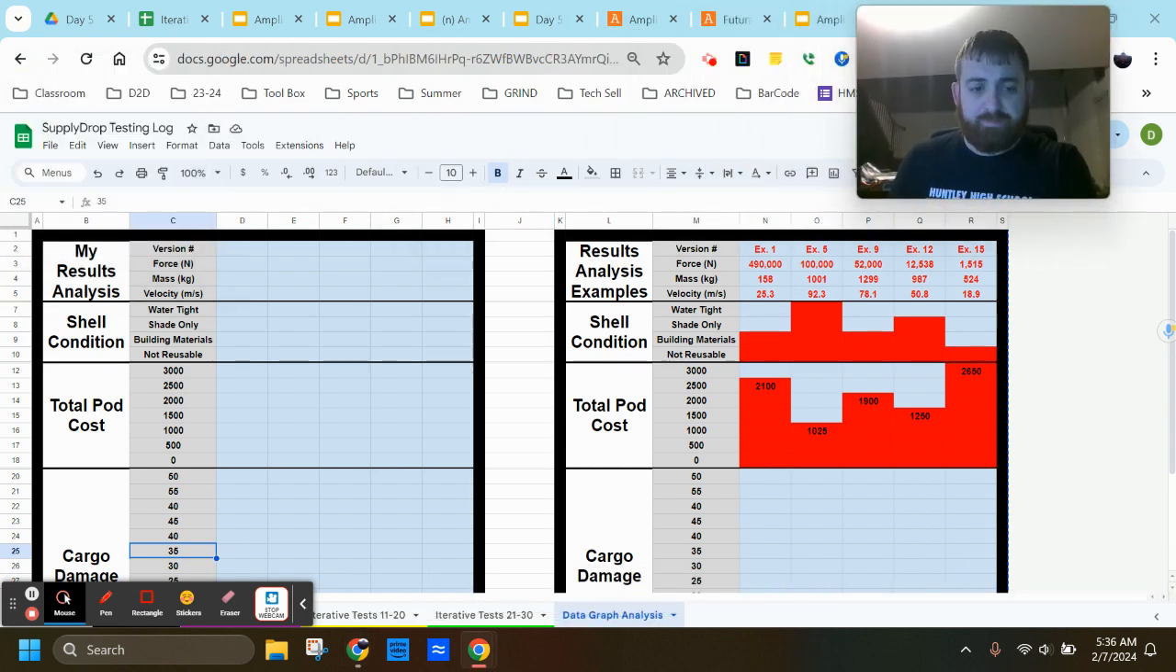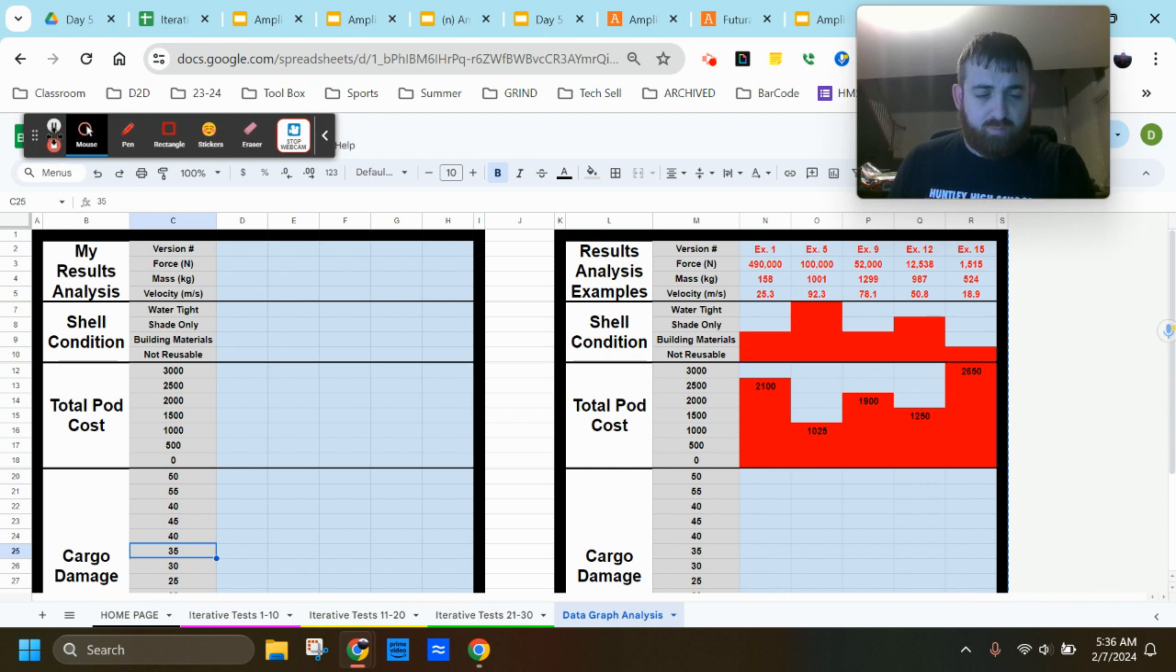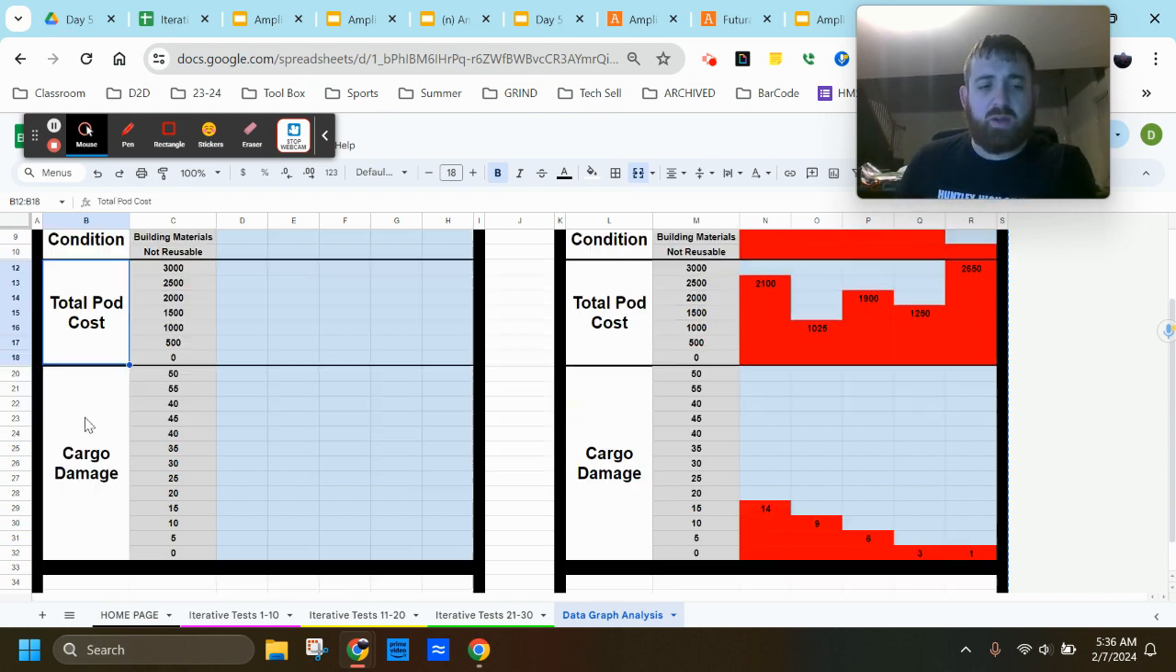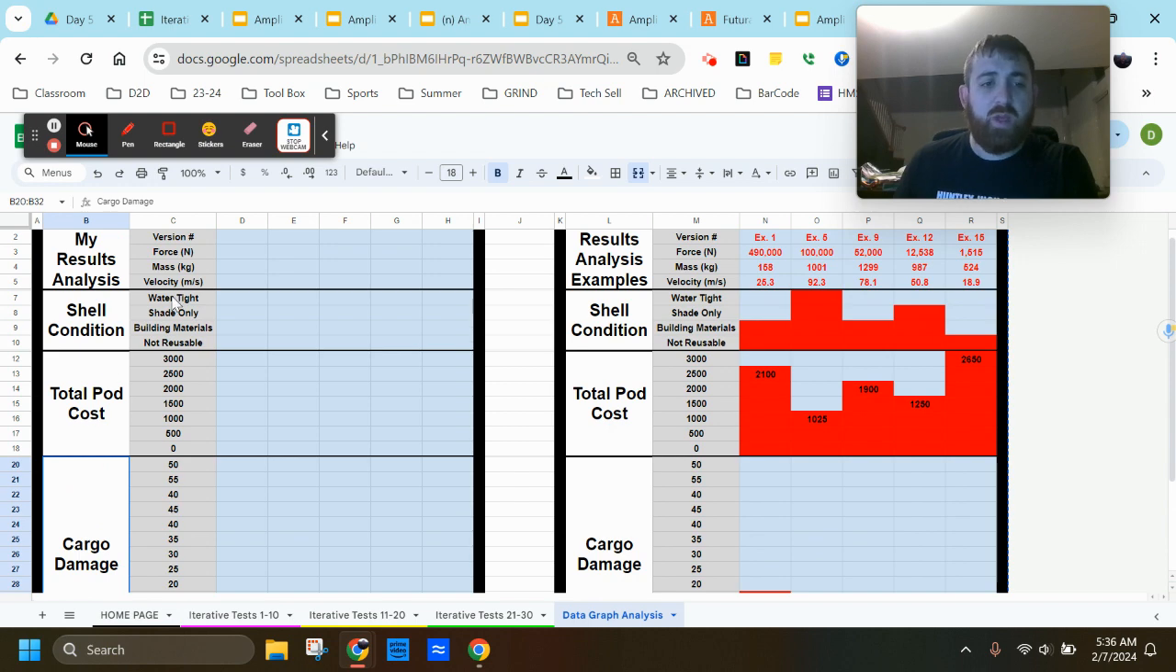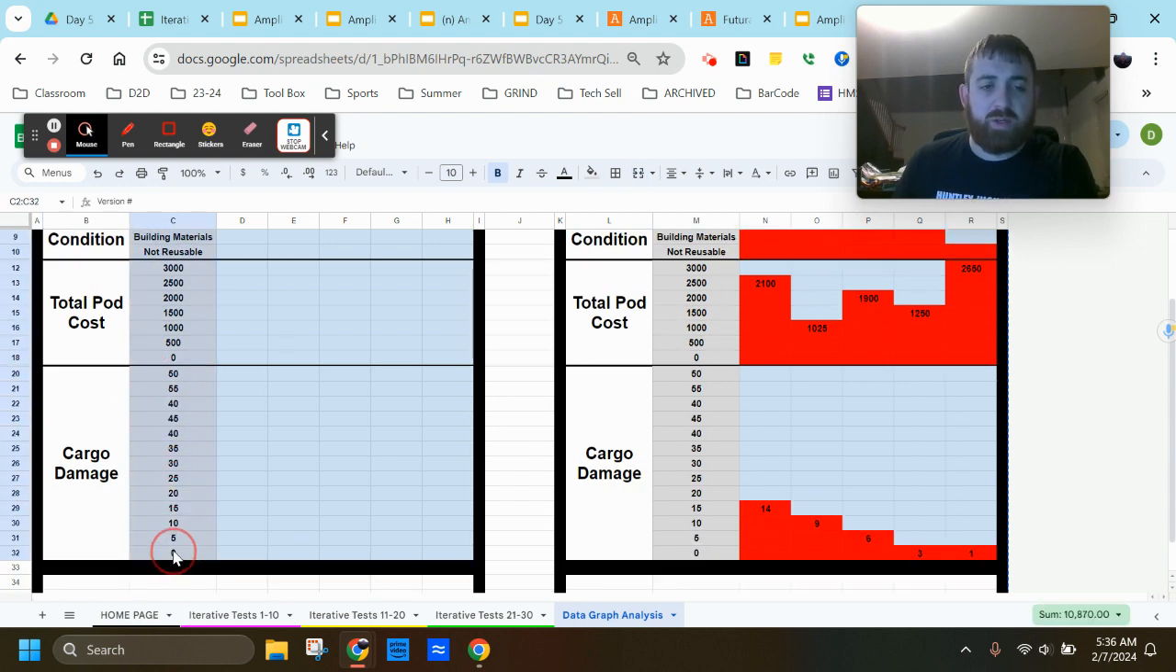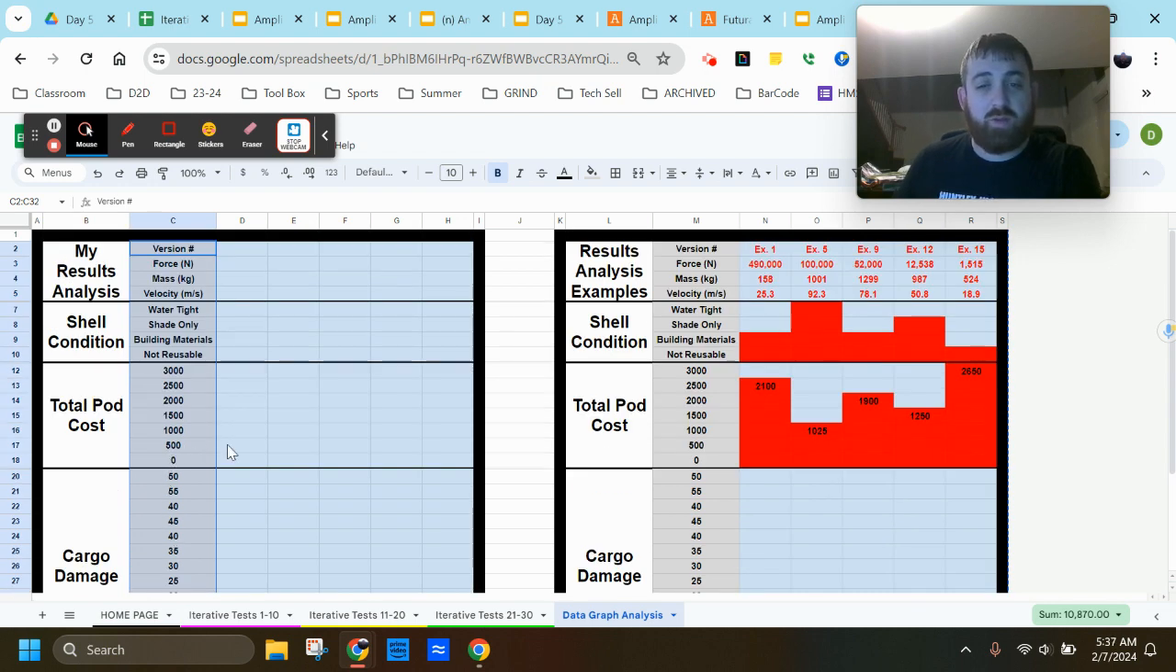You're going to see here on the left side a blank set of bar graphs that we're going to be making along with some data that you're going to be inputting. And the graphs that we're going to create are going to be for the shell condition, total pod cost, and cargo damage. You'll see that in the next column there's a set of information that we're going to be using to help us record and graph the results.